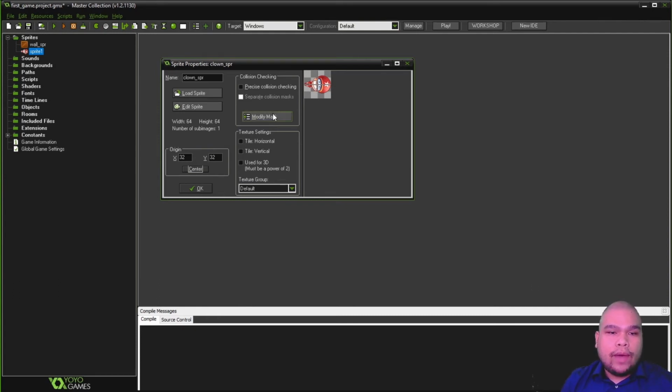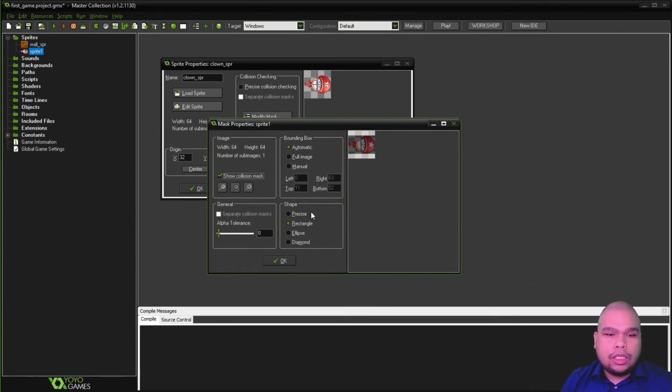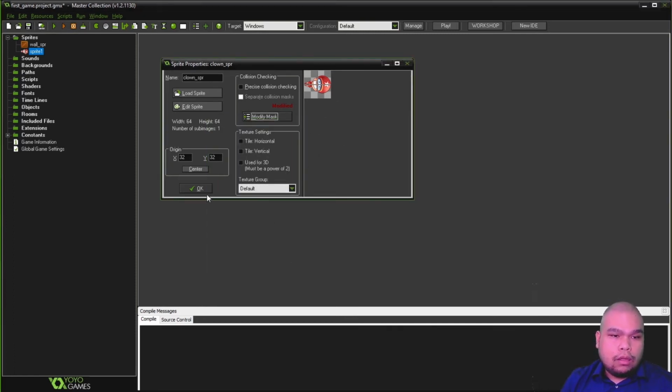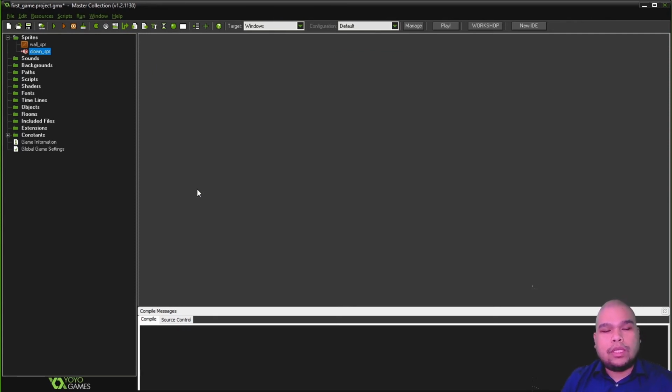Now after that, we'll be modifying your mask. In here, we'll be changing the shape of the mask. You have different shapes for your mask: diamond, ellipse, rectangle, and precise. What is the purpose of this mask shape? This will be used as your collision mask. Your objects later will be colliding based on the shape that you define in here. For now, I'll define it to be an ellipse. Just click OK.